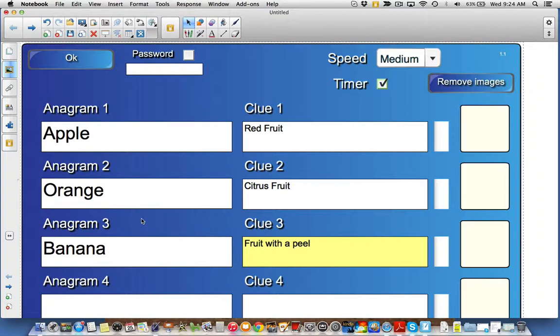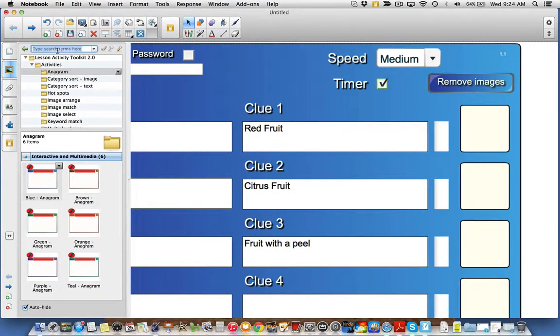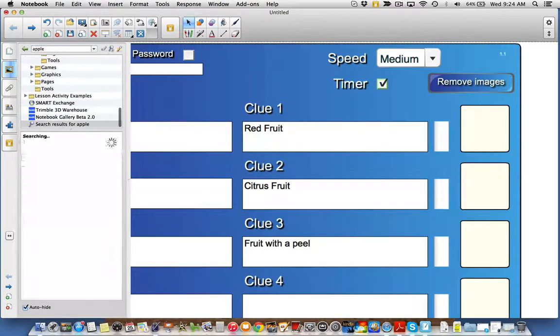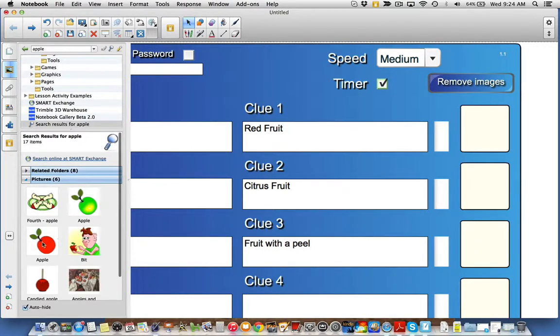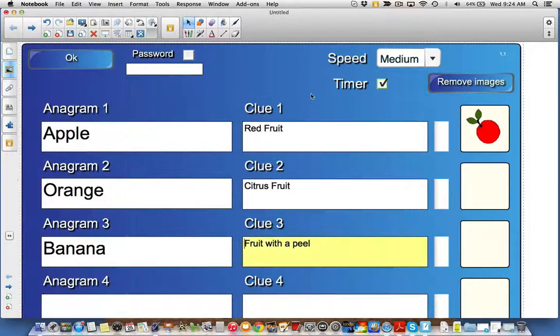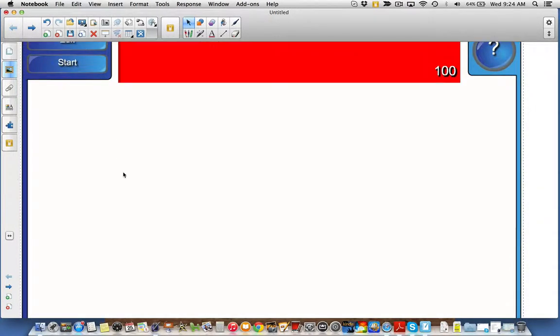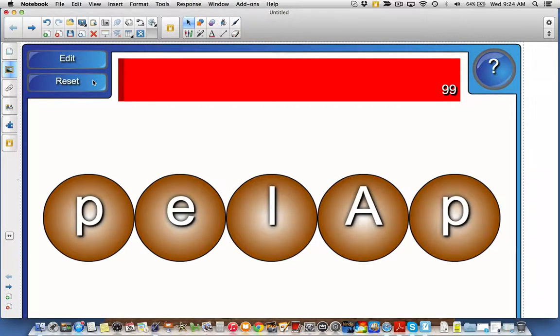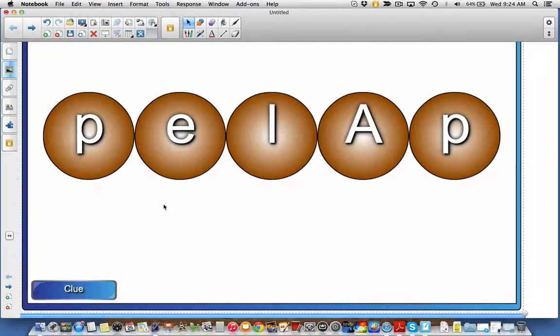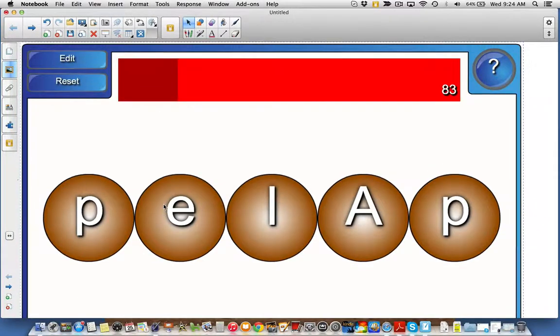And just to show you what the images do, I'm just going to go right back into my picture frame up here, type in my gallery tool box, search box, and I'm going to take a picture of an apple and put it right in there. Once you have your activity set up how you like it, simply click OK. And then the students can select Start. And you'll notice my activity shows up just like that.